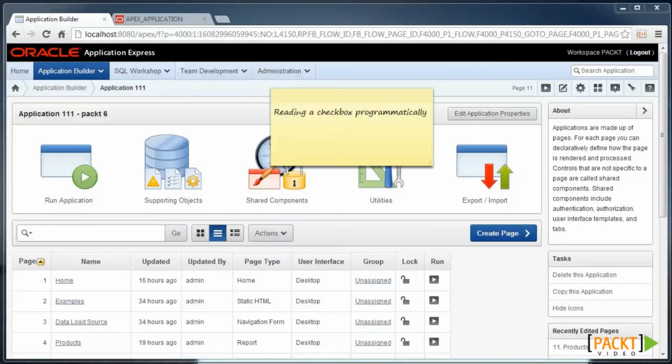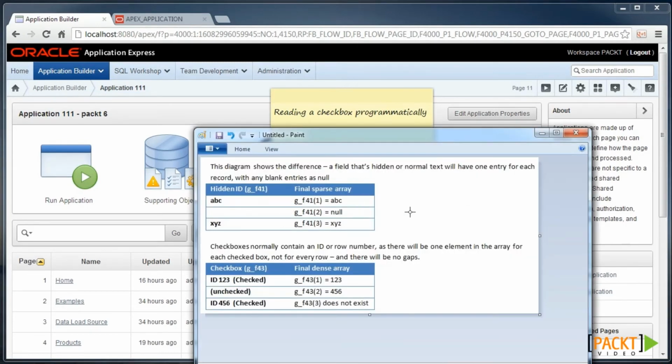Reading a checkbox programmatically. Handling checkboxes in tabular form submissions often causes confusion as it's submitted as a dense array compared with other field types wielding an array the same size as the number of rows displayed. It's like comparing apples to oranges. This diagram shows the difference.